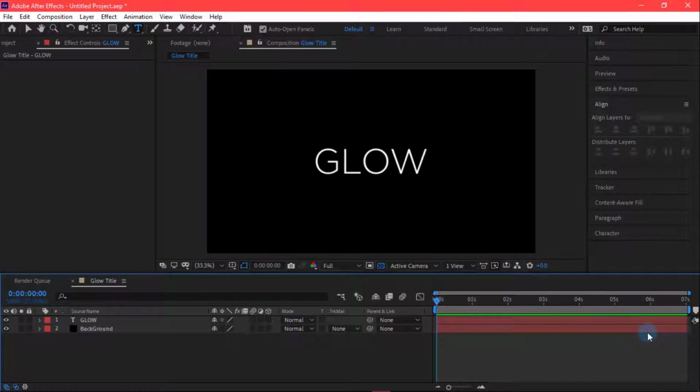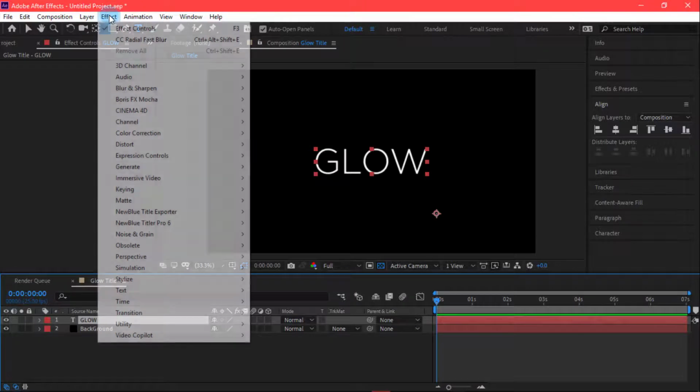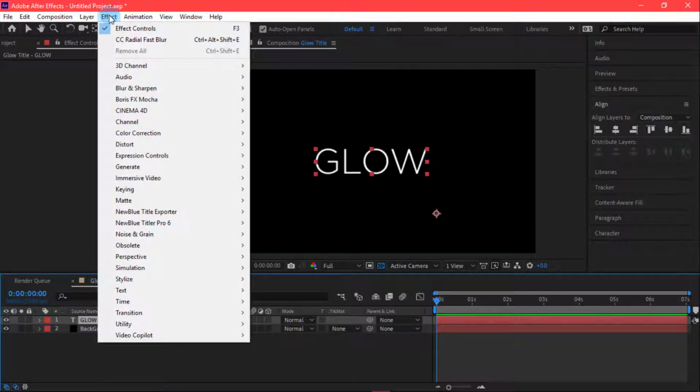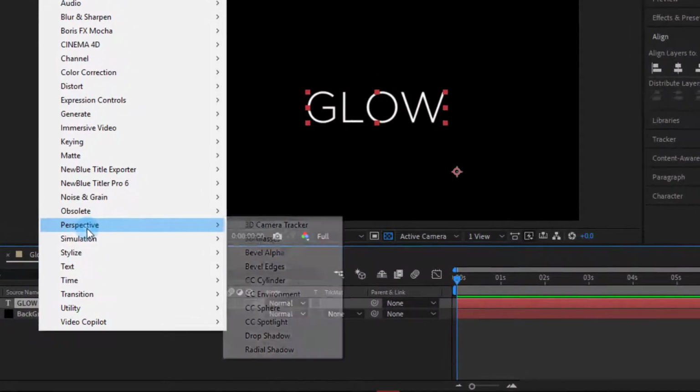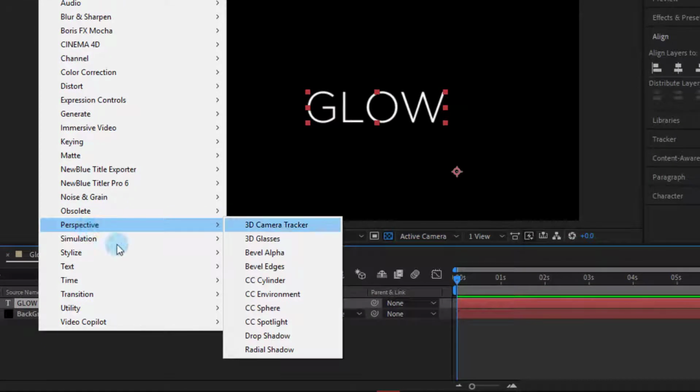So here we are inside After Effects, and let me take this text right here. This is the text, and what I need to do is apply some shadow to it. Basically we are not going to directly glow it out right there, so we are going to apply some effect to it. Go over to Effect, go to Perspective, and here you have to add Drop Shadow.